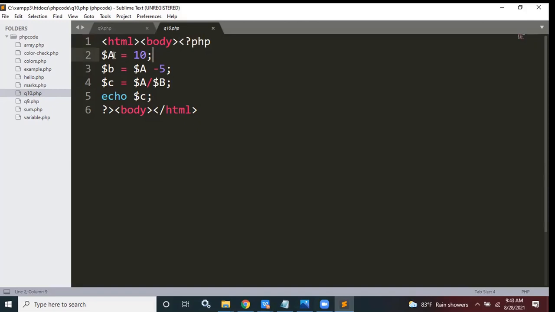In the first line, it will assign $A as 10. So $A becomes 10, and in the second line, we define another variable $B, where we deduct 5 from $A. Technically this $B should be 5, right? Now in this line, what has happened? We divide $A by $B.